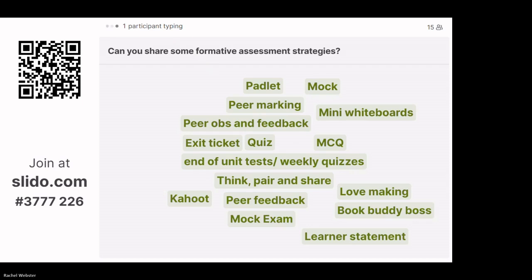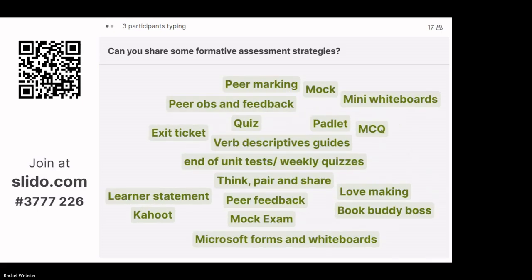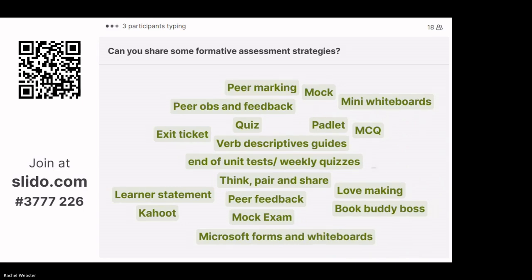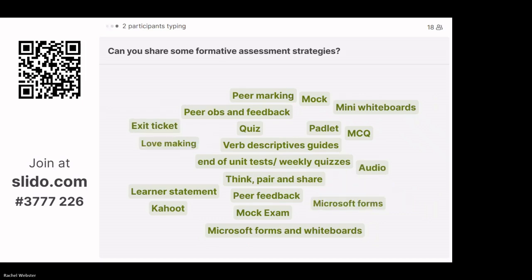Learner statements, mini whiteboards. Brilliant. These are great. Thanks, Beth. Keep an eye. Microsoft Forms. Yes, what's an exit ticket? If anybody would like to pop that in the chat, I'd like to hear that. These are great. Fantastic. Verb descriptive guides. Yes, getting the students unpicking those verbs and looking at what they really mean.